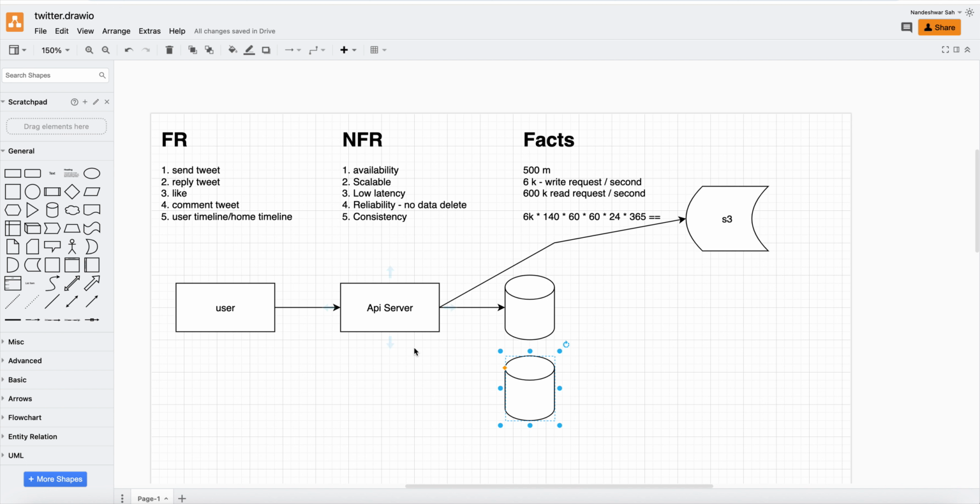So when we try to read the data, there are many requests going to the database, but there will be multiple read replicas. So, okay, we can think that the read request load can be achieved here.